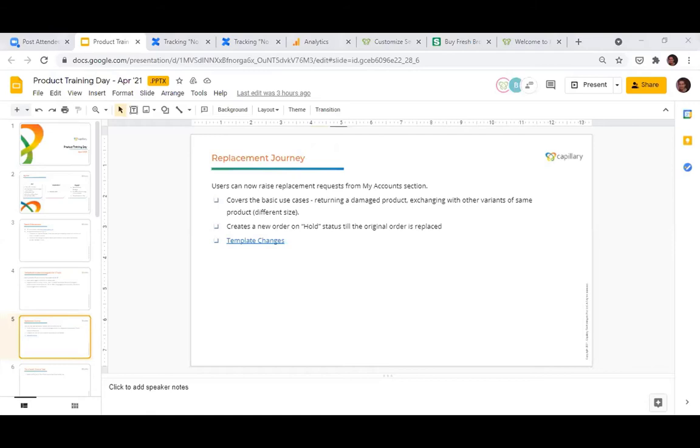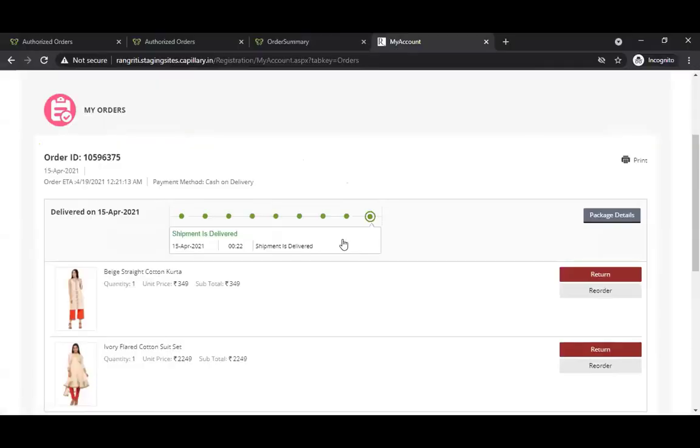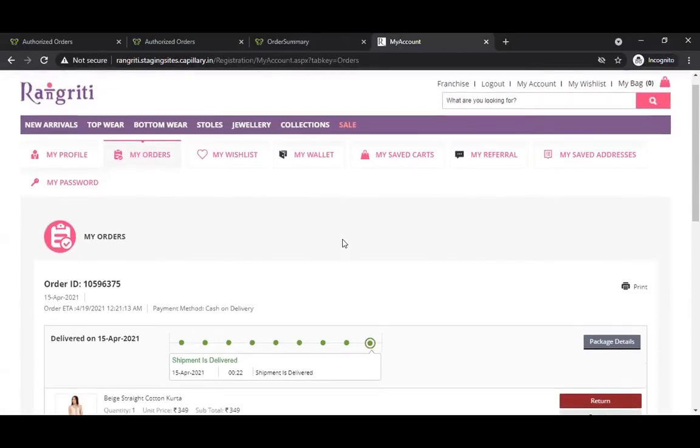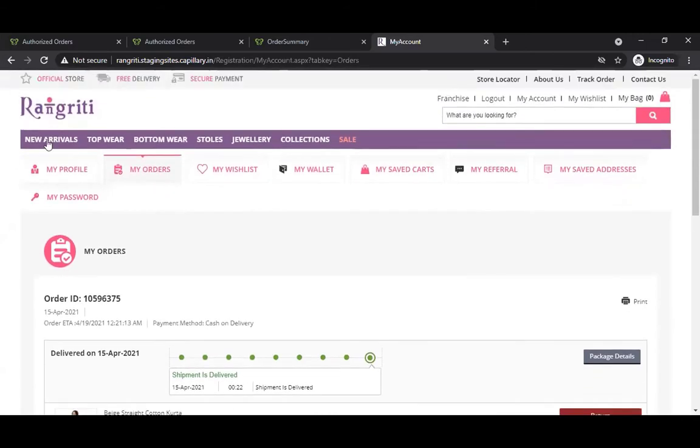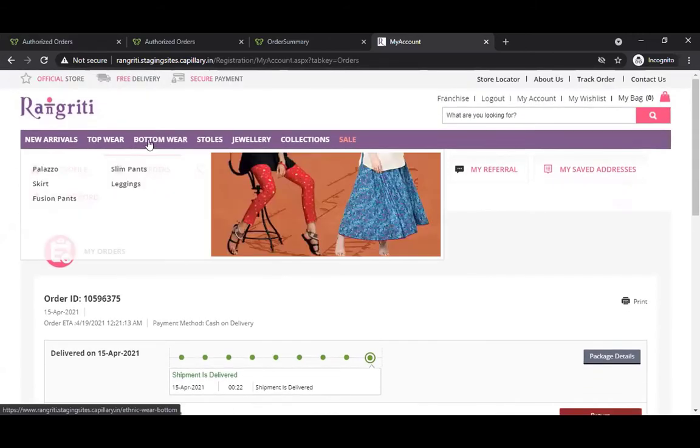Are you able to see this particular incognito window? I hope it's visible, right? So, Aisha, is this Rangviti website visible now? Yeah, Rahul, I can see.